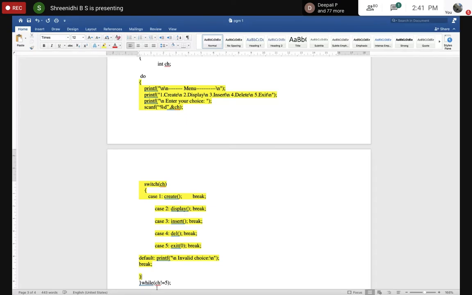See, if you press 1, again it's true. Only if you press 5, it will exit. If you press 500 also, it will be true only. Only if you want to exit, you need to press 5. Otherwise, it will be looping here only. Got it? This is how your program is executed.